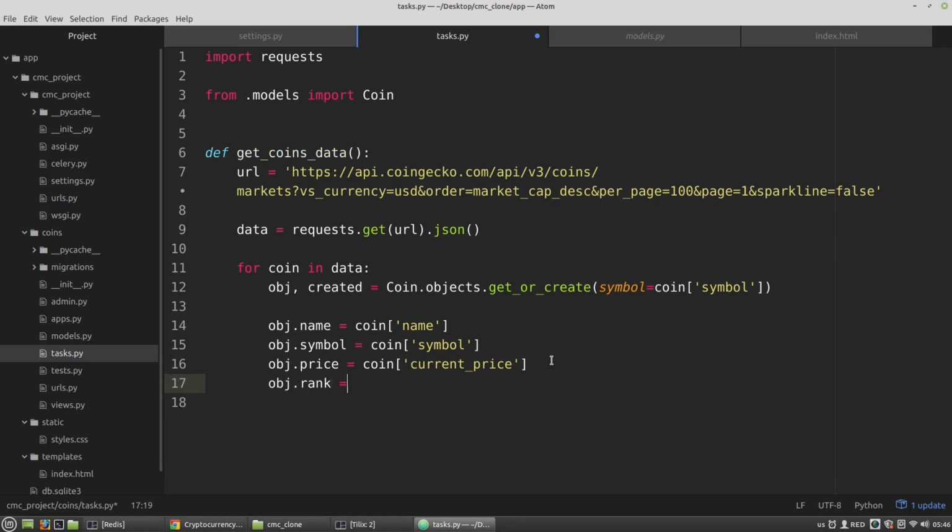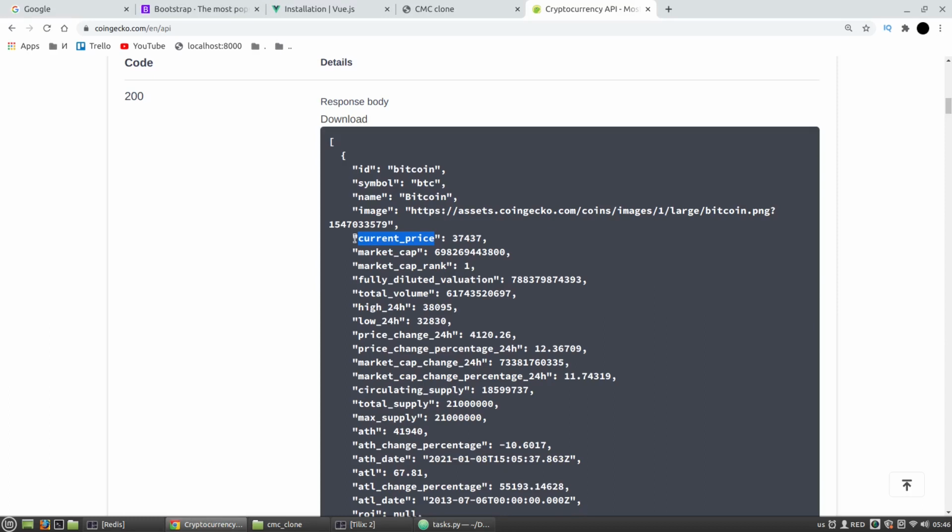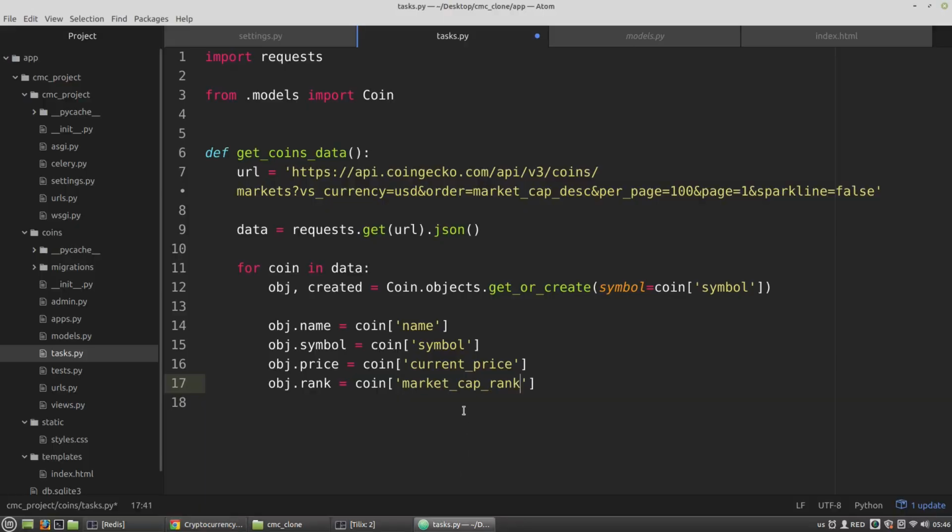Then the rank, market cap rank, and the image, coin image. And I want to save the object to the database, so I'm calling the object save method.